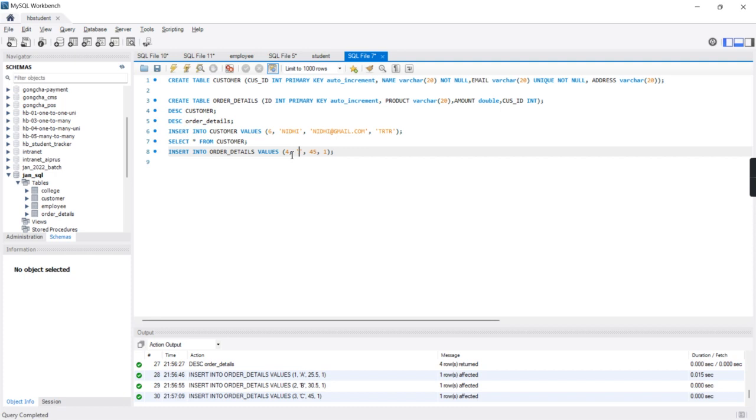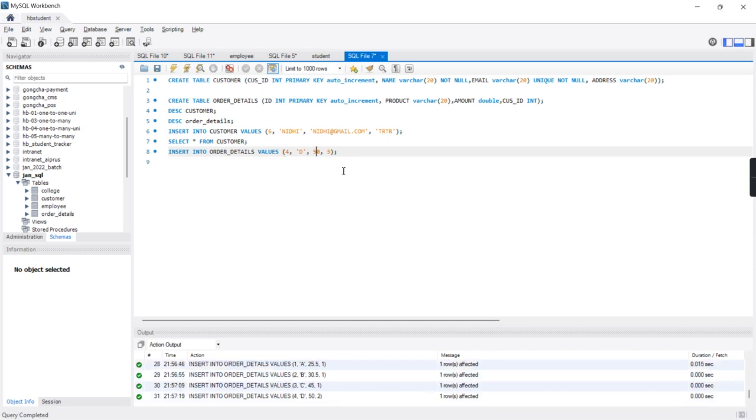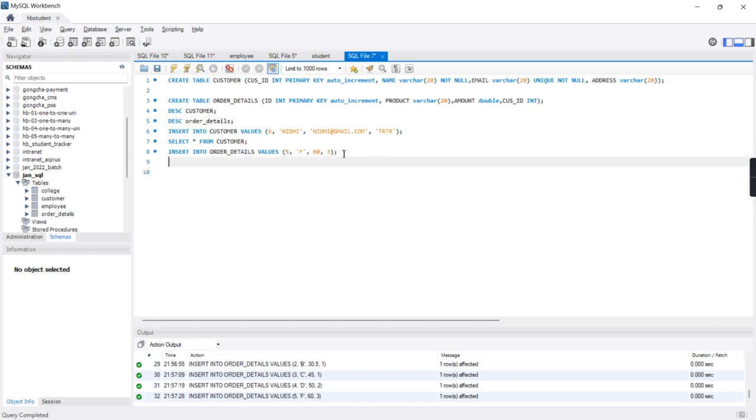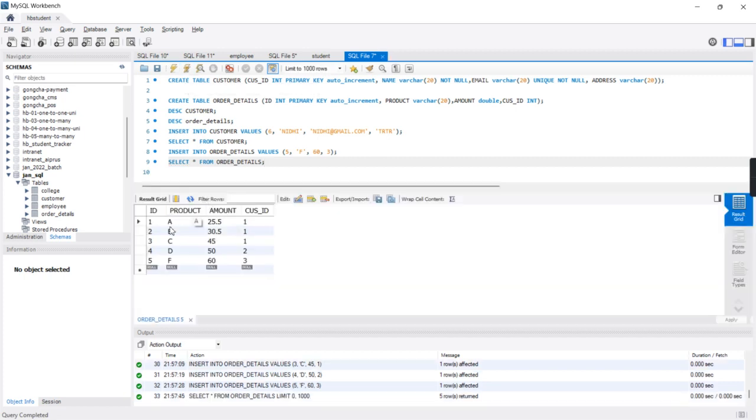4, D, 52, 3, 60, F, 5, right? So let me check how many values we have stored. To fetch that data we'll use the select query again, select star from order details. So we have added a total of 5 rows here, right? So we have added data in customer table as well. We have added data in order details table as well.